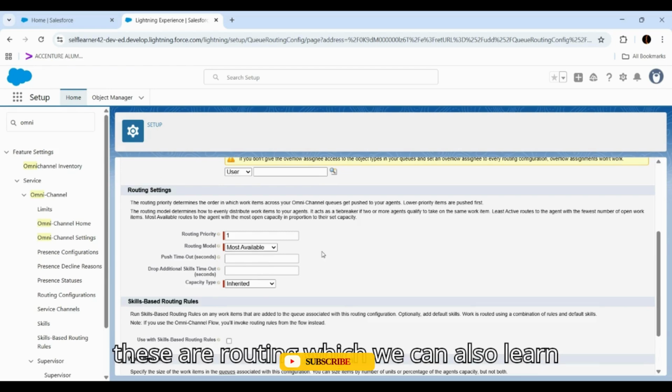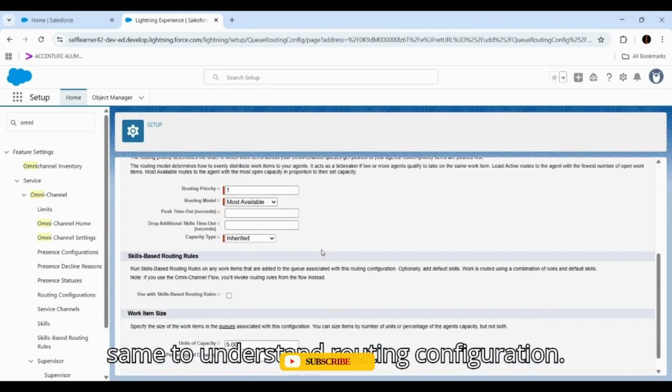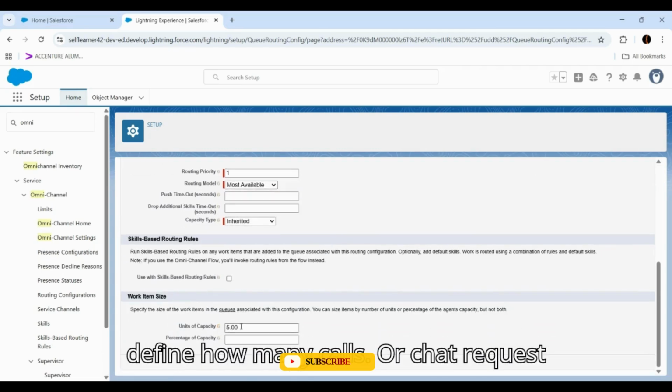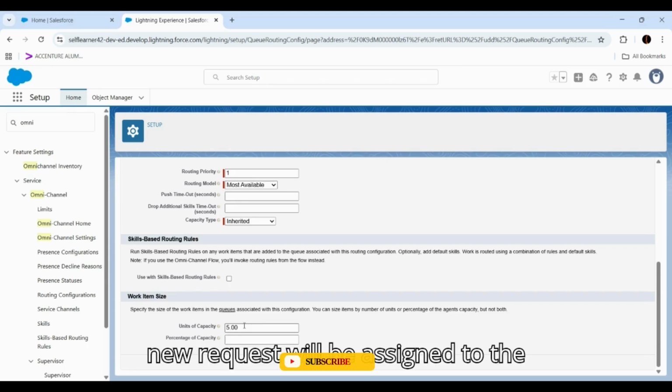So these are routing models which we can also learn as a separate topic. I will be putting up a separate video to understand routing configuration. And this is the unit of capacity, where we define how many calls or chat requests at a time an agent can take. If an agent is already occupied with five requests, then no new request will be assigned to the agent.